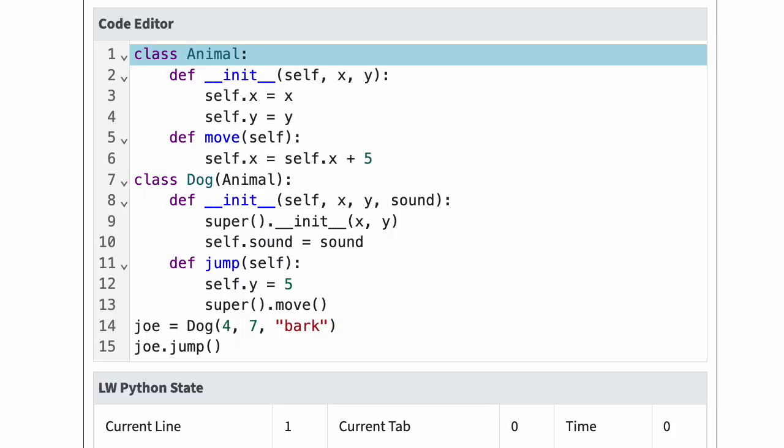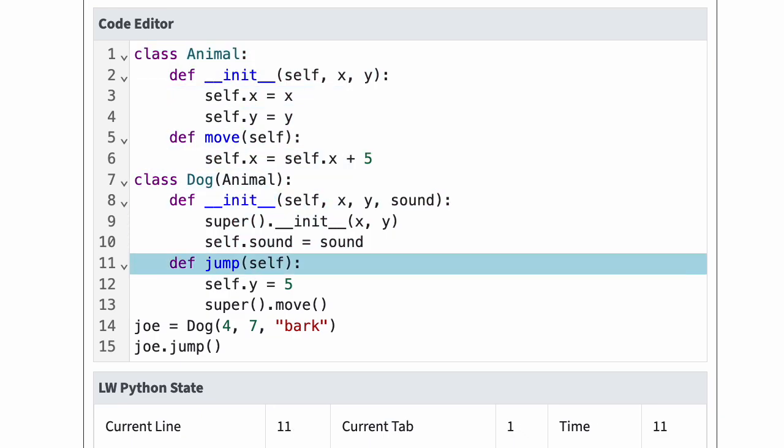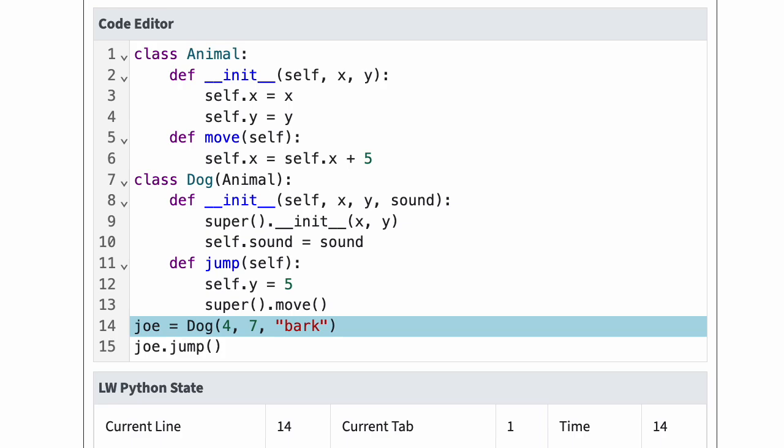Consider this example program. This contains the Animal class, the Dog class, and we call the Dog constructor, and finally we call the jump method. Let's walk through this program step by step. Python first reads the Animal and Dog class definitions. Notice that the Animal class is a base class of the Dog class.